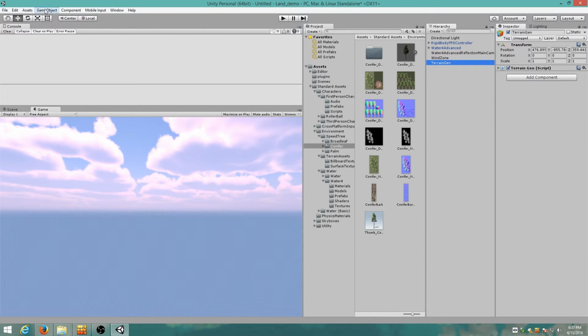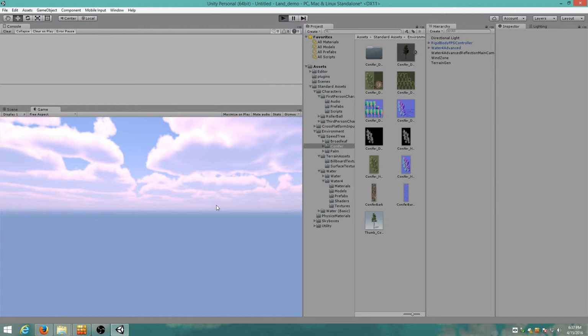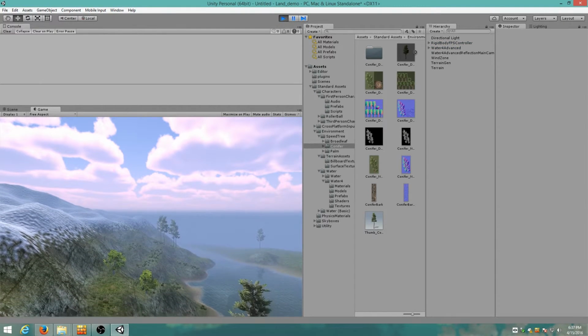Save the scene if you'd like. You don't have to worry about the build setting because it's the default scene here. So let's just run it and see what happens. It's going to take a second. It's a pretty large terrain. And here we go.